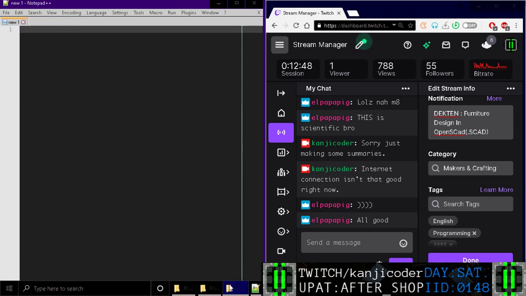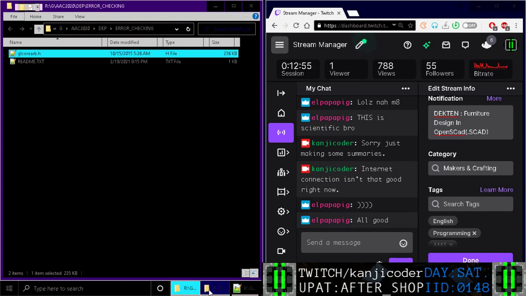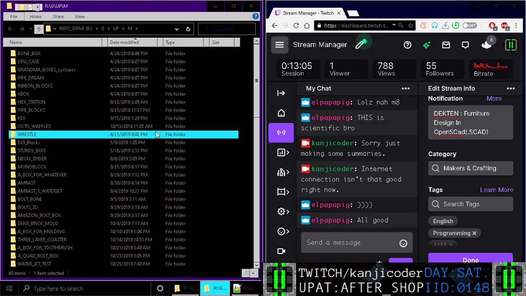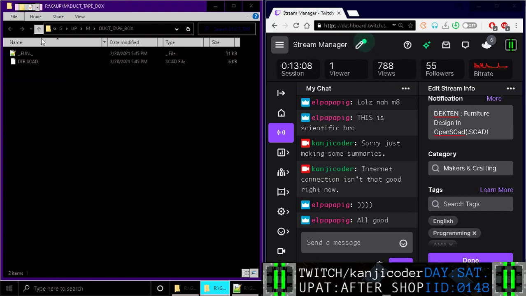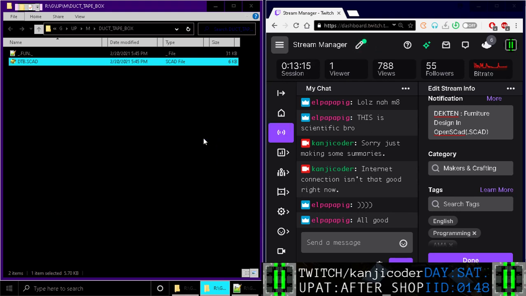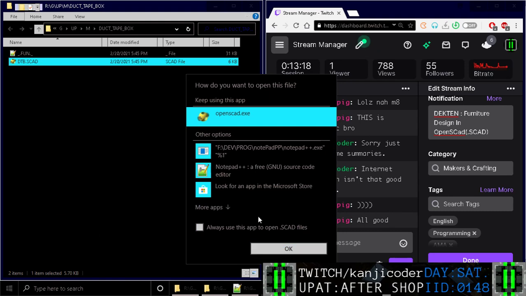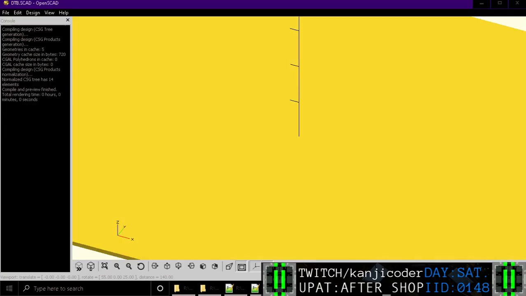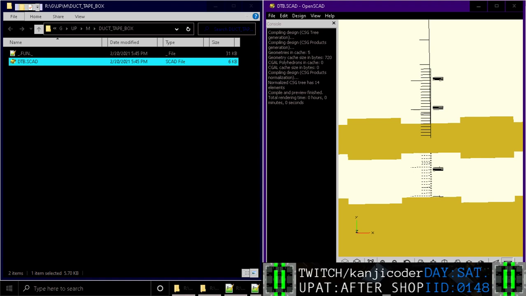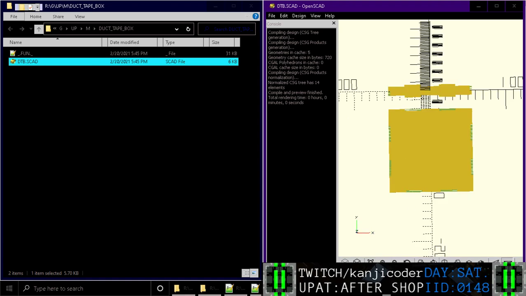Let's close this, and let's actually look at the file we were working on. This is the backup file. Let's go to the UPAT folder and look at what we were working on at the shop. So it's called duct tape box. Let's open that up, and let's open this with, choose another app. We should have an OpenSCAD somewhere here. Yeah, OpenSCAD.exe. Let's just put this on the right side of my screen. Okay, cool.